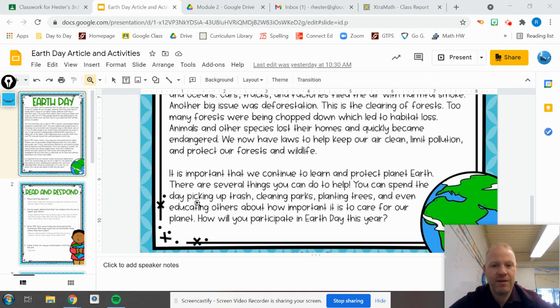It is important that we continue to learn to protect our planet Earth. There are several things you can do to help. You can spend the day picking up trash, cleaning parks, planting trees, and even educating others about how important it is to care for our planet. Will you participate in Earth Day this year?